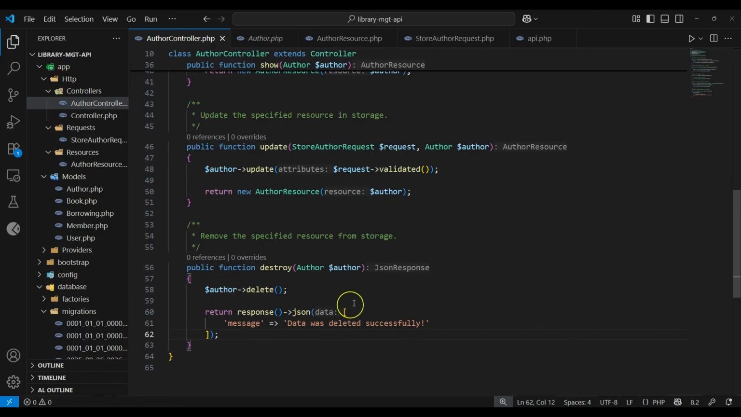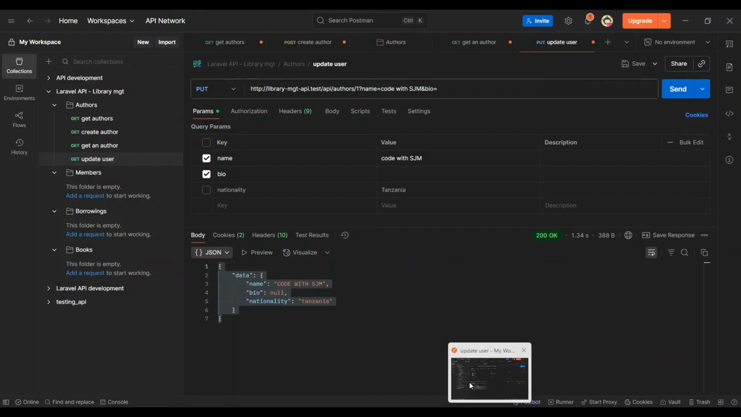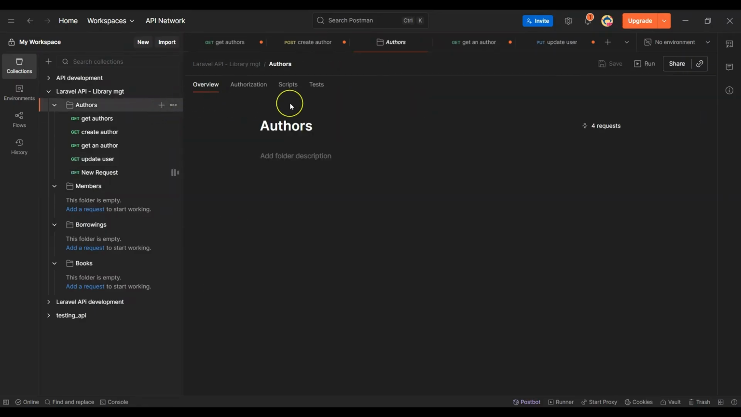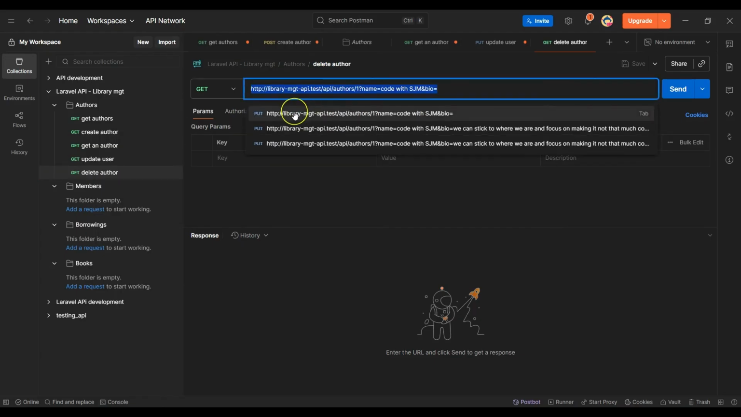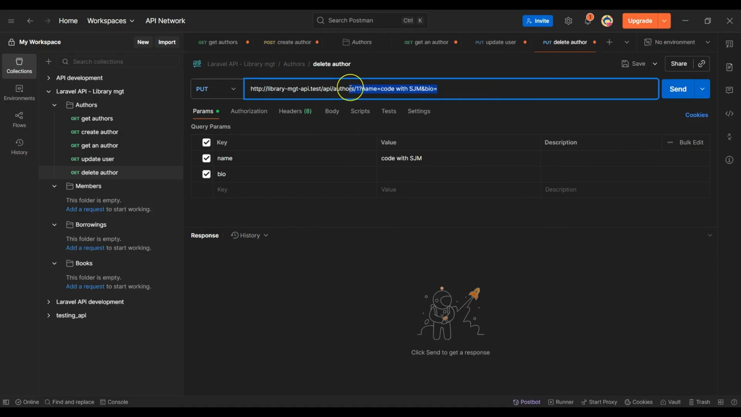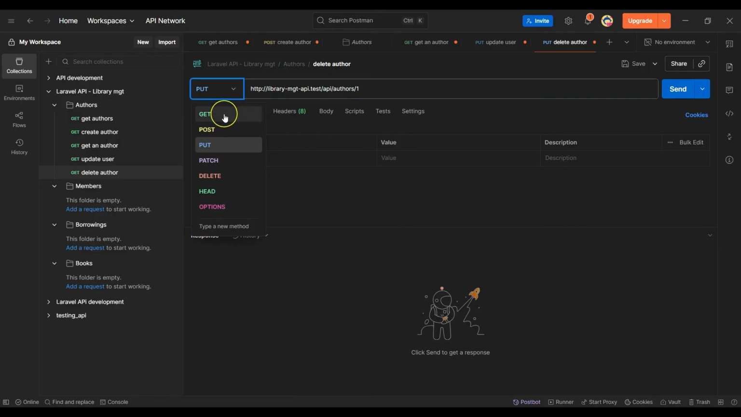Now if you want to try this one, you have to go back to the client and create a new request, and let's call it delete author. Then pass the URL, and let me remove this one. Then let's go back to the method. You can use post or you can use delete, all of these will work. So let's put delete here.